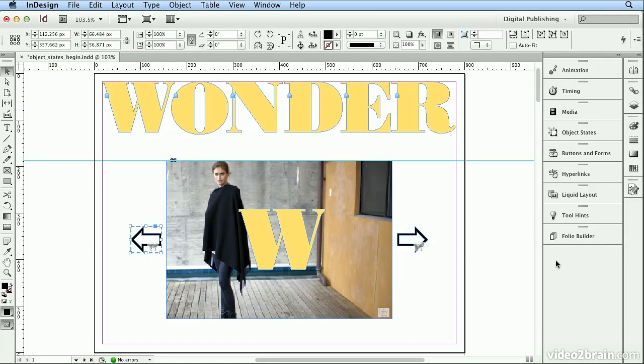So our goal was just to cover object states for building this in a Flash format or something that you can export to a tablet device. So give object states a try with this exercise on your own.